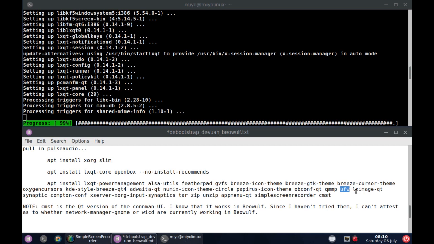UFW for a firewall. LXQt is an image viewer and a screenshot utility. Synaptic. I'm installing Synaptic. I have tried Muon. Muon is the Synaptic-like Qt package manager or package installer, and I just don't like Muon. I'm sorry, I'm going to sacrifice Qt for Synaptic in this case.